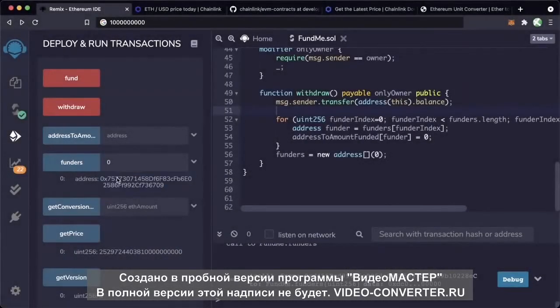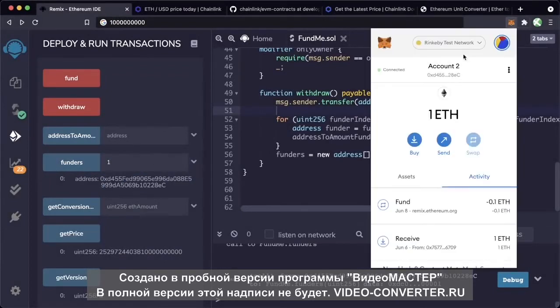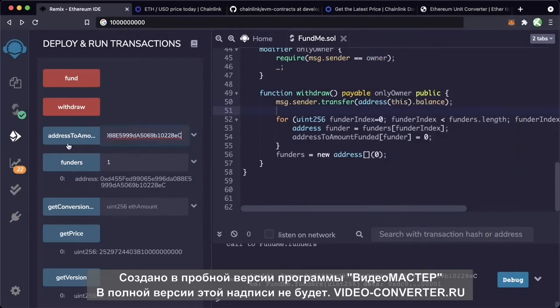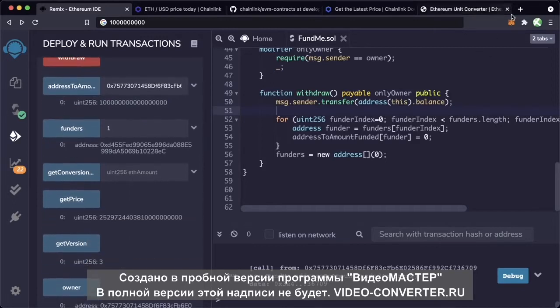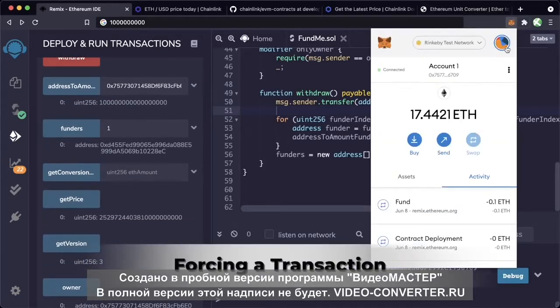Funder at index 0 is going to be our admin, and the funder at index 1 is going to be our second account. And if we go ahead and add this funder in here, we can see we've indeed sent 0.1 Ether with this account. If we go back to our account 1 and put this in here, we can see that that address also has 0.1 Ether. Fantastic.